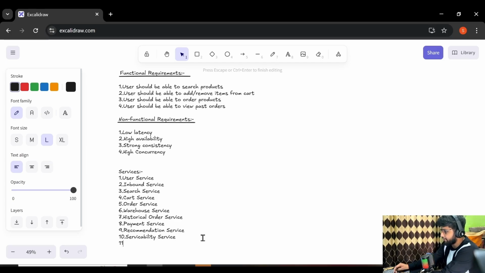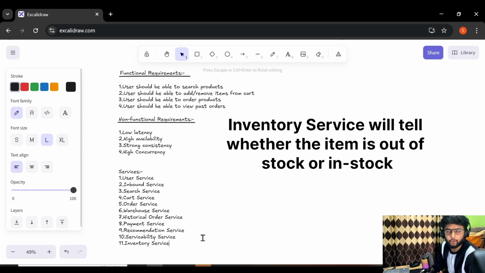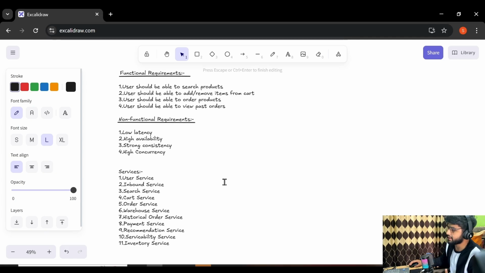Next we will be having inventory service. So this inventory service will be the source of truth. Let's say someone added 4-5 items to the cart. Now it might be the case that the products or item went out of stock. So this inventory service will be the source of truth, and before placing any order, this order service or any service will interact with the inventory service to check the availability of product. So this is pretty much for different services of our system.